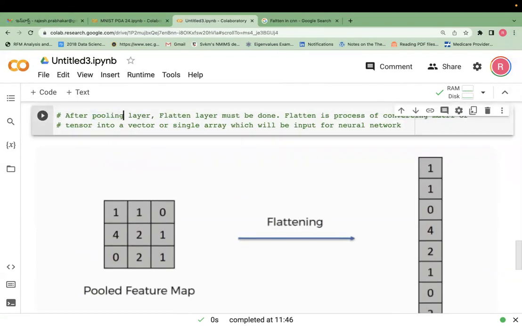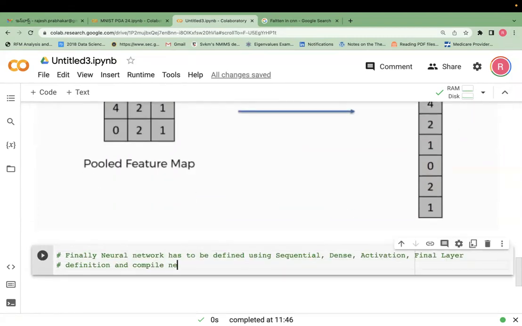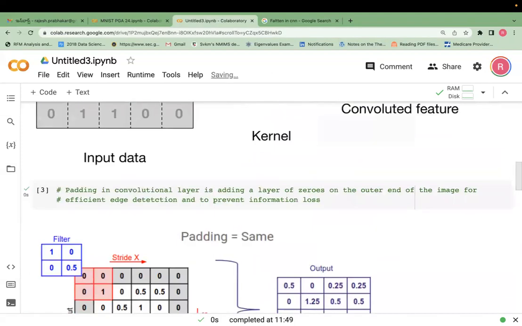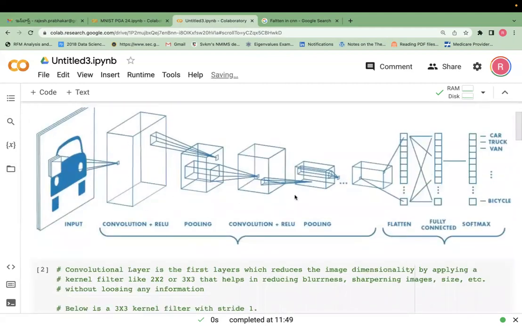Now, finally, the neural network has to be defined, along with the optimizer, loss function, and metrics. So finally, we have to build a neural network using the sequential model, activation, and final layer definition based on the model we're building. So these are the steps involved in building a convolutional neural network: initial convolution layers, followed by the pooling layer, followed by the flattening layer, and then the neural network layers.